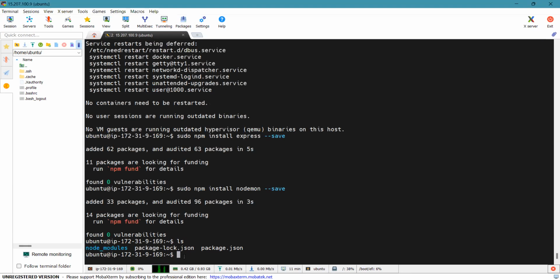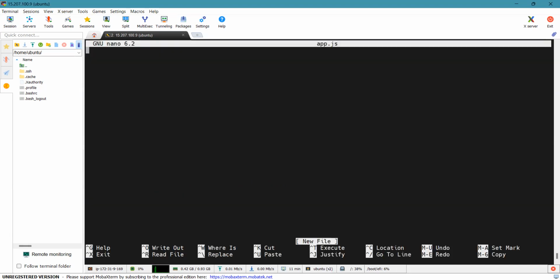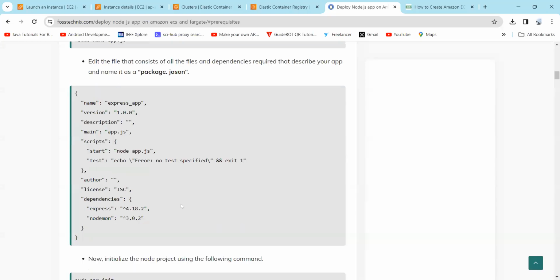The package.json file is used for the dependencies and the structure. Now we will simply create an app.js file and edit it. Simply type sudo nano app.js, where we will write the app.js program.